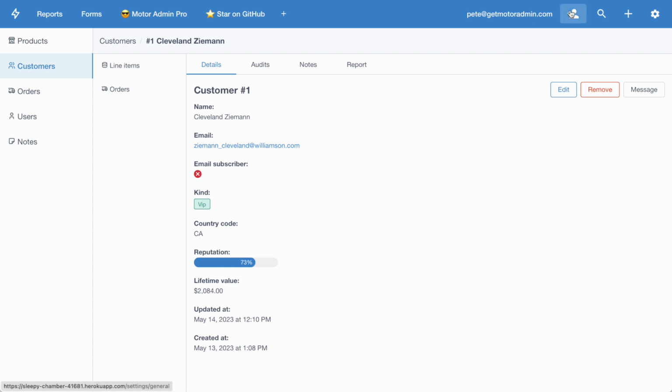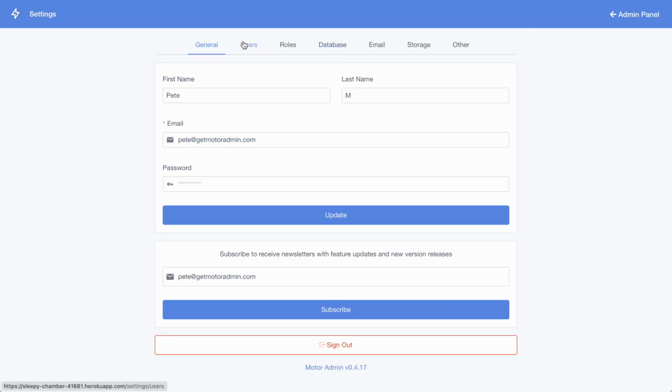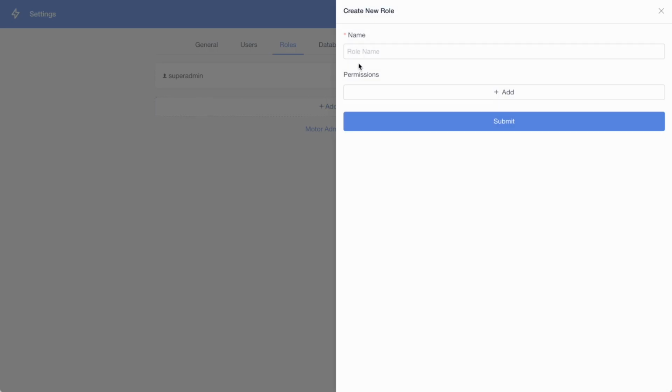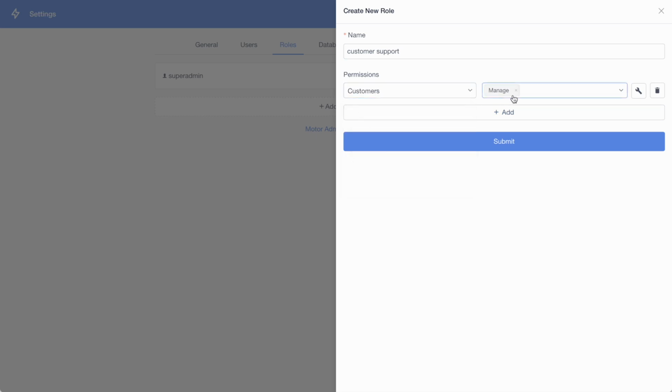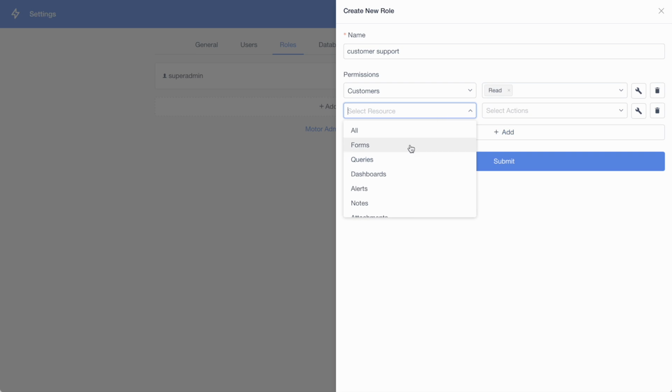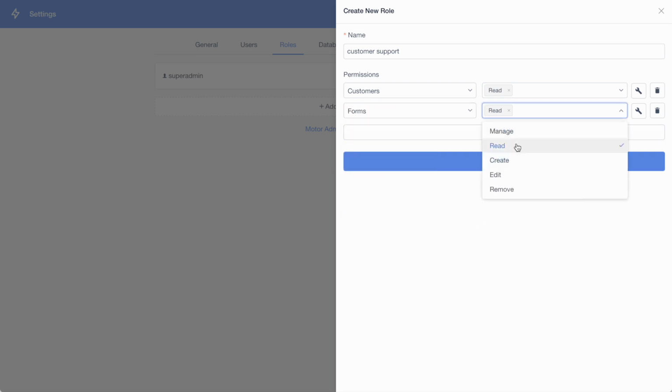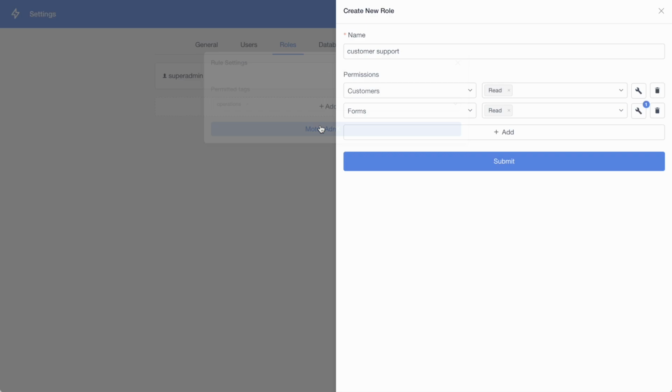Now, let's create a new user and allow them only to send messages to customers. In order to do that, we need to create a new user role. Let's call it Customer Support. Customer Support users can read customers as well as the operations custom forms. Also, they can trigger the customer message action.